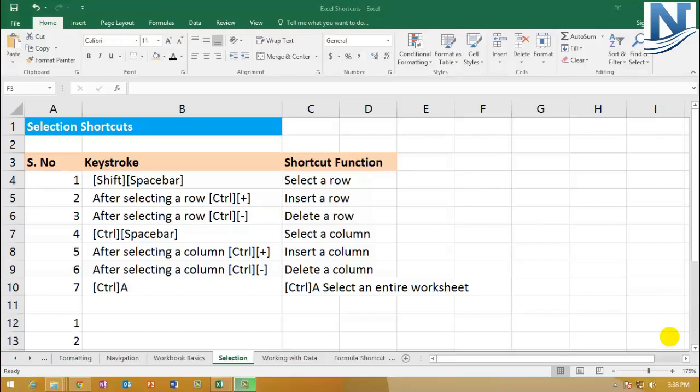Welcome back guys. So let us start with the selection shortcuts. In our earlier tutorials, we have seen the formatting, navigation and workbook basics shortcuts. So let us now start with the selection shortcuts. Okay, we are going to discuss 7 shortcuts over here.